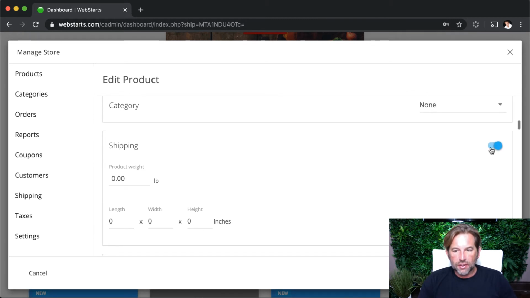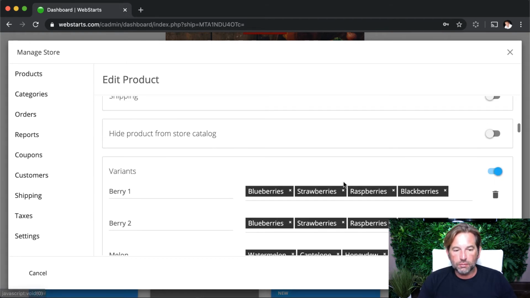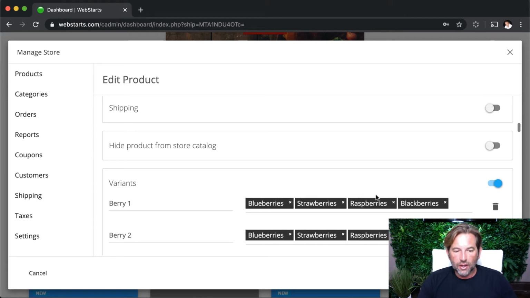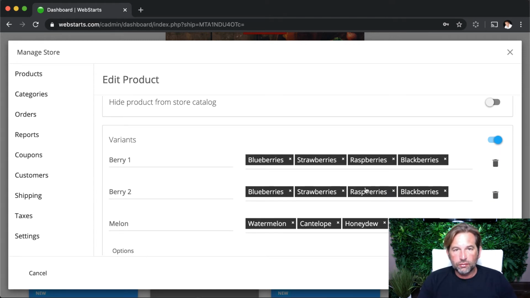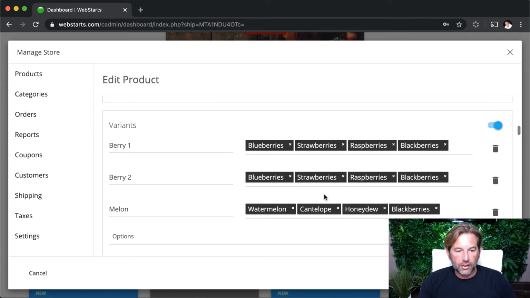Shipping is not something that I'm going to calculate for this particular demo, but you would enter in the product weight and the product dimensions as well. You can choose the option to hide a product from a catalog, so if you're running a special and you didn't just want it to be displayed all over your website, you could hide it from the catalog. So you could send a special promo, maybe via email or text message, to your customers, and it wouldn't be displayed to the people who just stumbled upon your website.